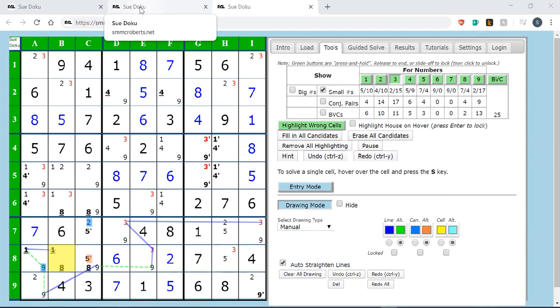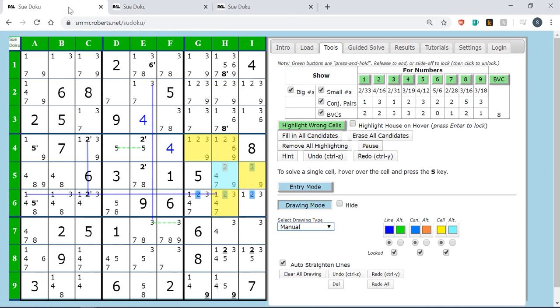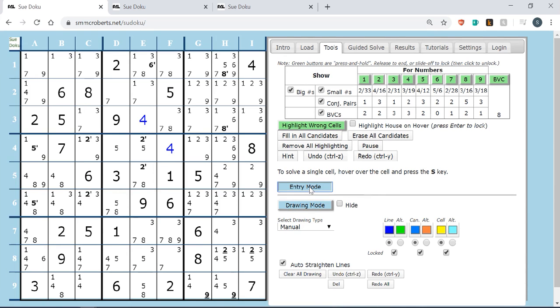Okay, that's enough about drawing. Let's go back to our original instance of Sue. And let's clear all the drawing here. Go back to entry mode, and let's move on to the guided solve.